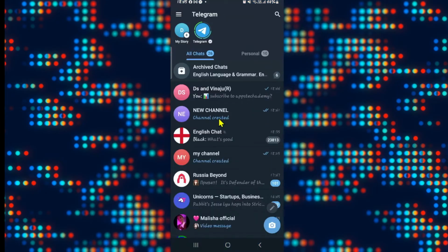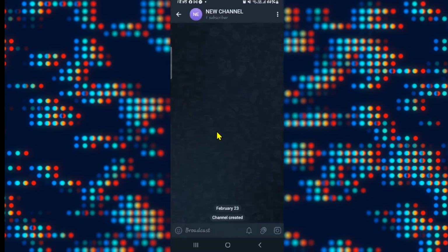First of all, open up the Telegram application and then log into your account if you haven't done so already using your phone number and login code. After logging into your account, if you wish to add a bot into your group or channel, go ahead and open up your channel first.